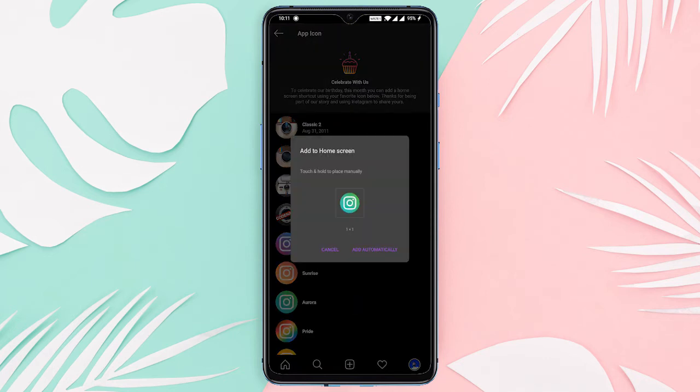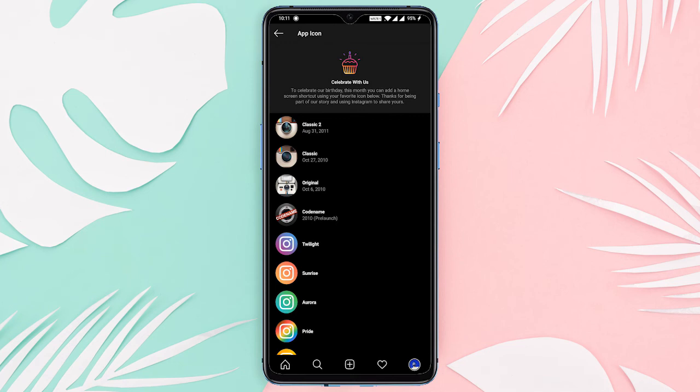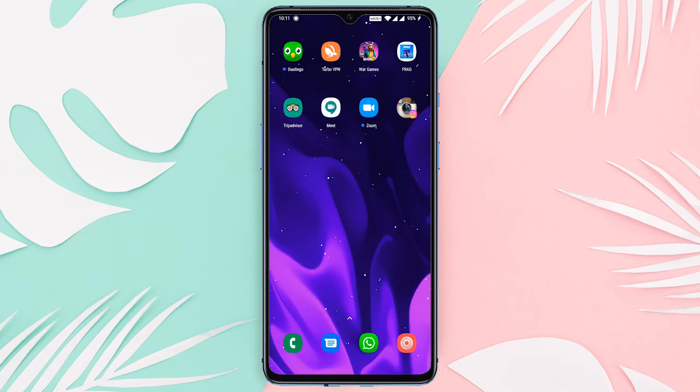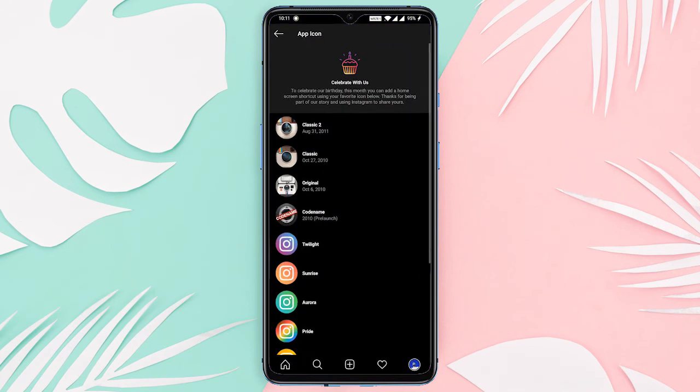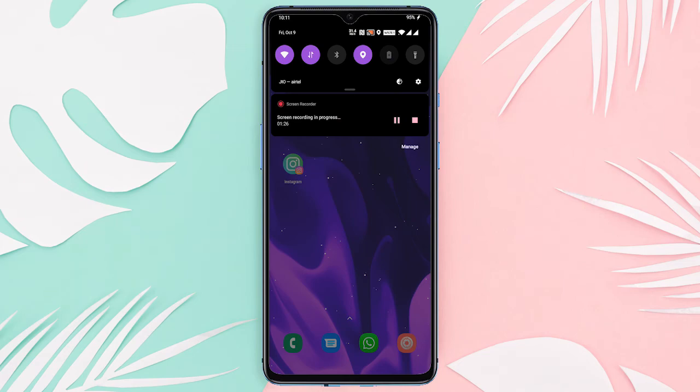One thing to note is that since this is actually a shortcut, it will have a tiny icon of the current Instagram icon under the 10th anniversary edition's icon. That's it guys, this is how you can change the Instagram logo on Android and iOS.